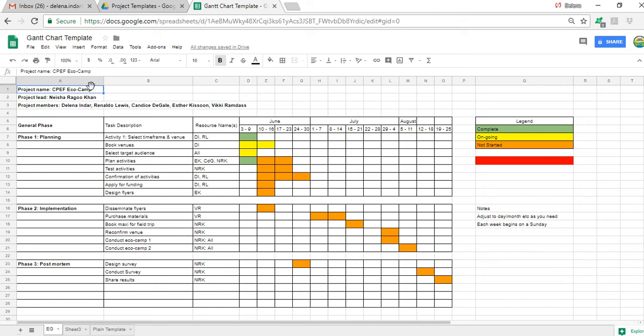So the project here was EcoCamp, and the phases selected were planning, implementation, and post-mortem. It is up to the committee lead to decide what their phases would be. Of course, there would always be a planning, a closing, and the implementation phase. But it's up to you how you may term it and what the phases themselves may be. For instance, in the short film competition, Ronaldo selected his phases as pre-production, film production, and editing.